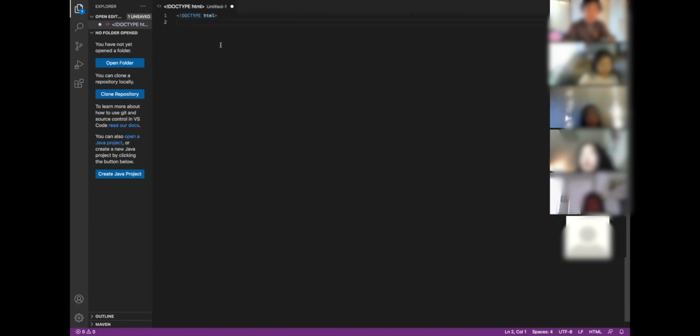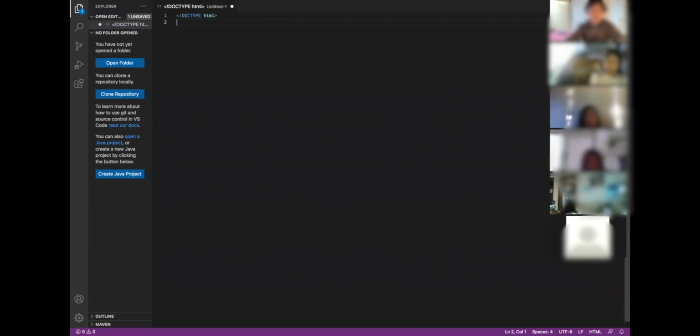VS Code is basically a code editing app, and it makes it easy for you to code. It helps you with these different colors to tell you what kind of code this is. This is blue because doc type is usually blue in VS Code. And then we're gonna declare the start and the end of our HTML document.